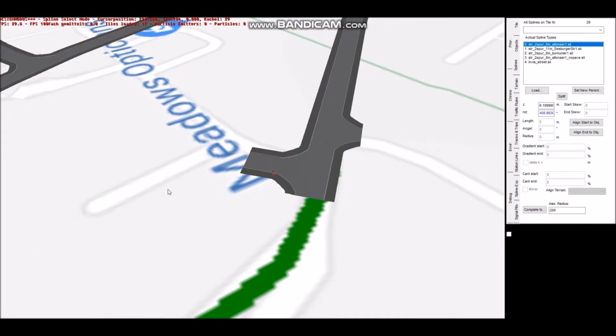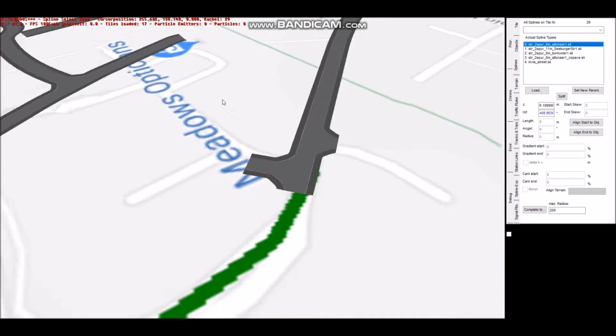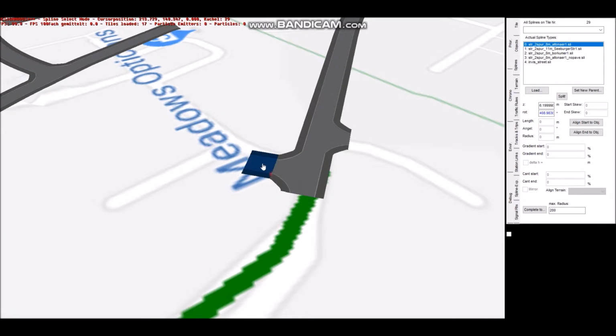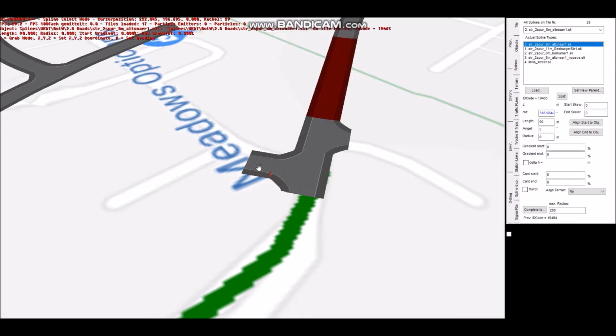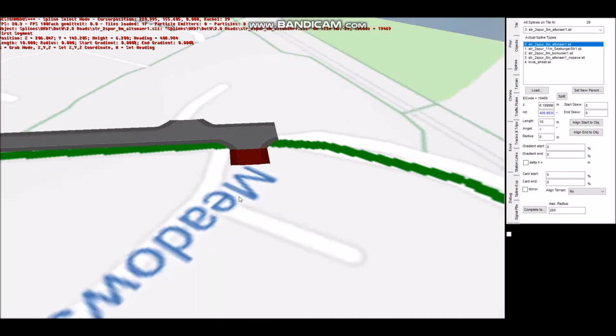By the way, the moving around controls is right mouse button, in and out. Left mouse button is click on things. I can't click on those at the moment. And mouse wheel is round and round.